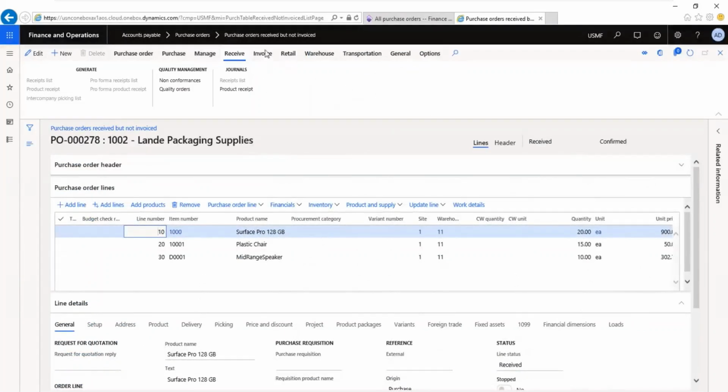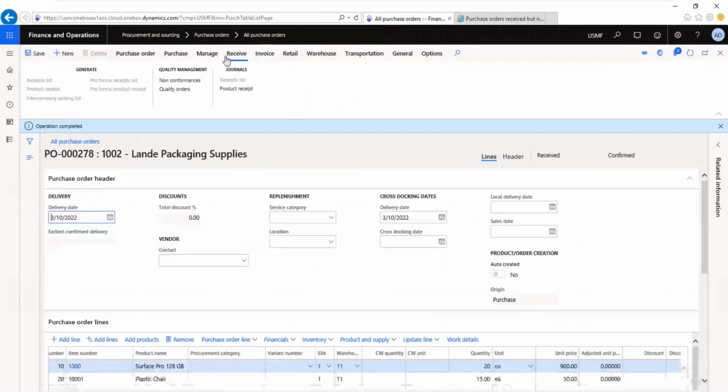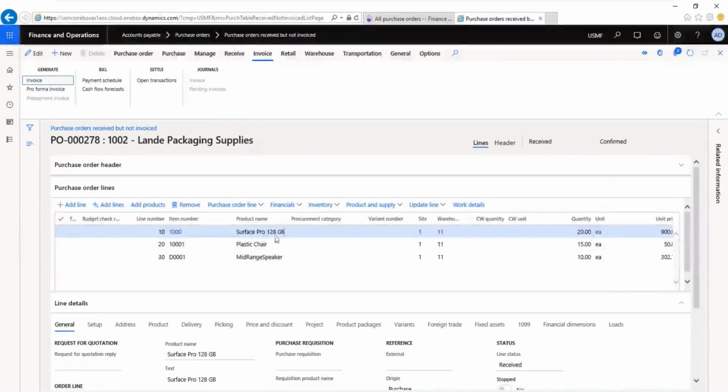So you can go to the invoice tab. This is from the accounts payable module. This is from the procurement and sourcing module. Purchase order creation and product receipt will be part of the logistics team, and invoicing is your task. I mean, it is the finance team's responsibility. Generate, area page, invoice button.